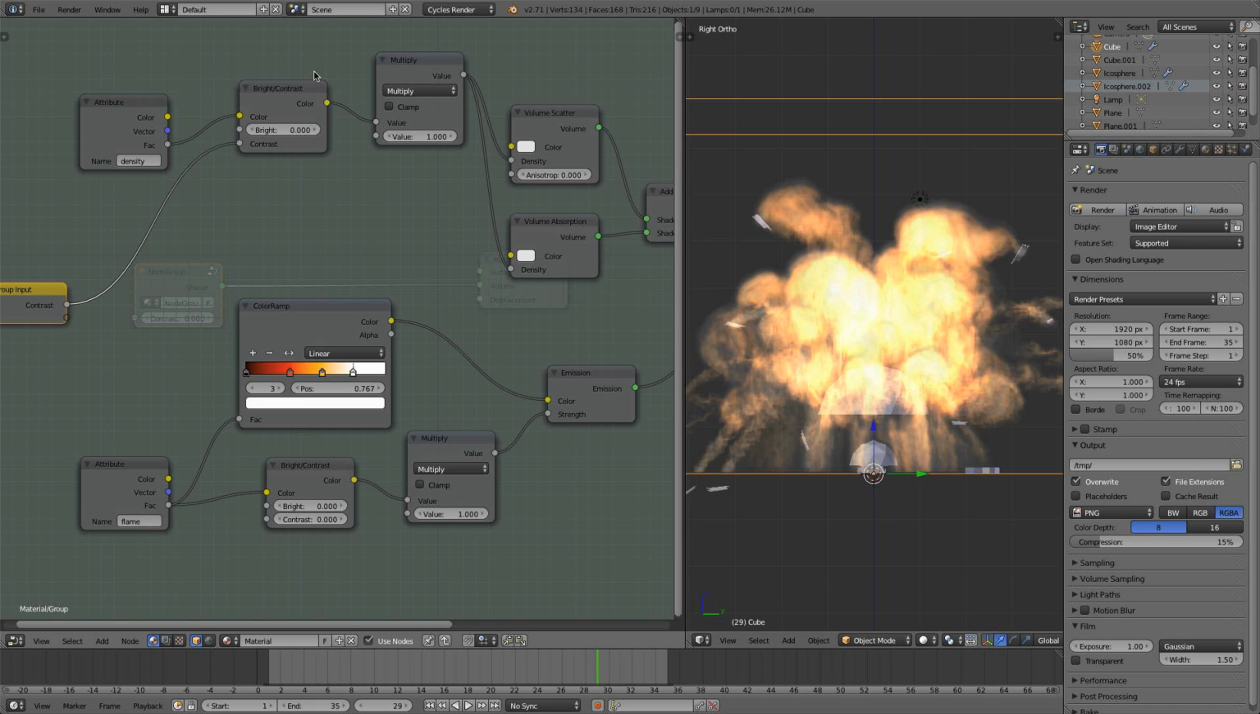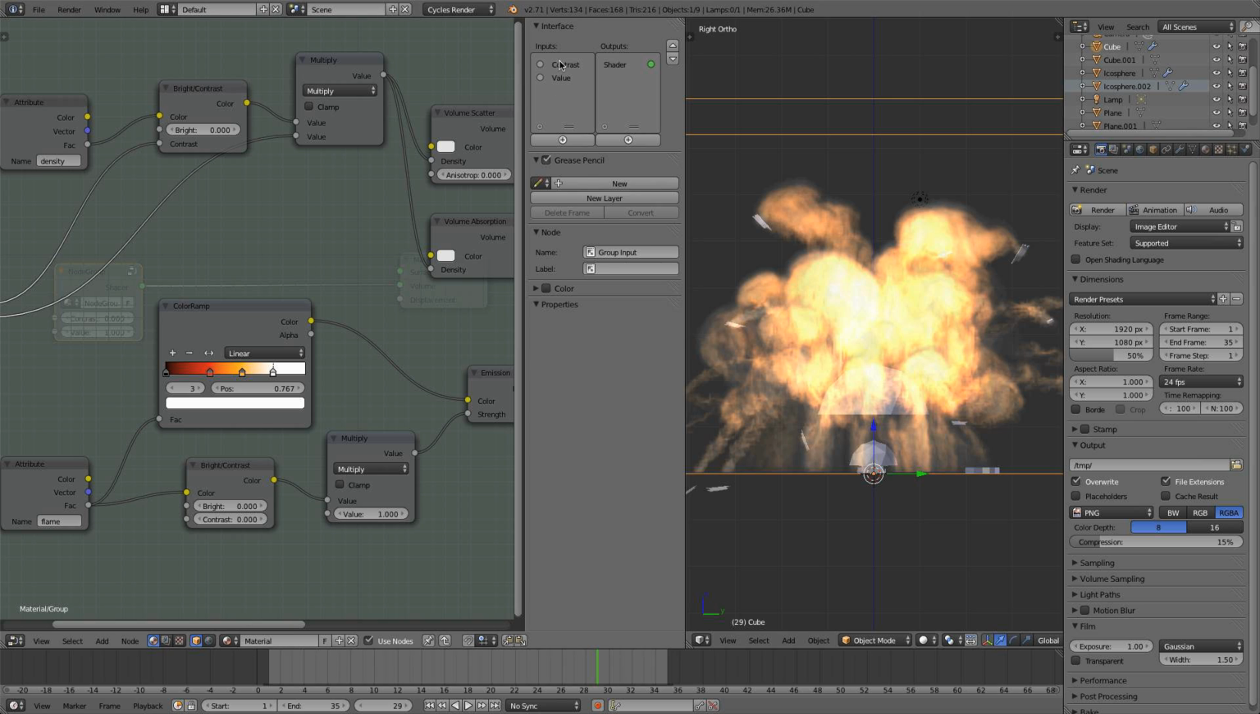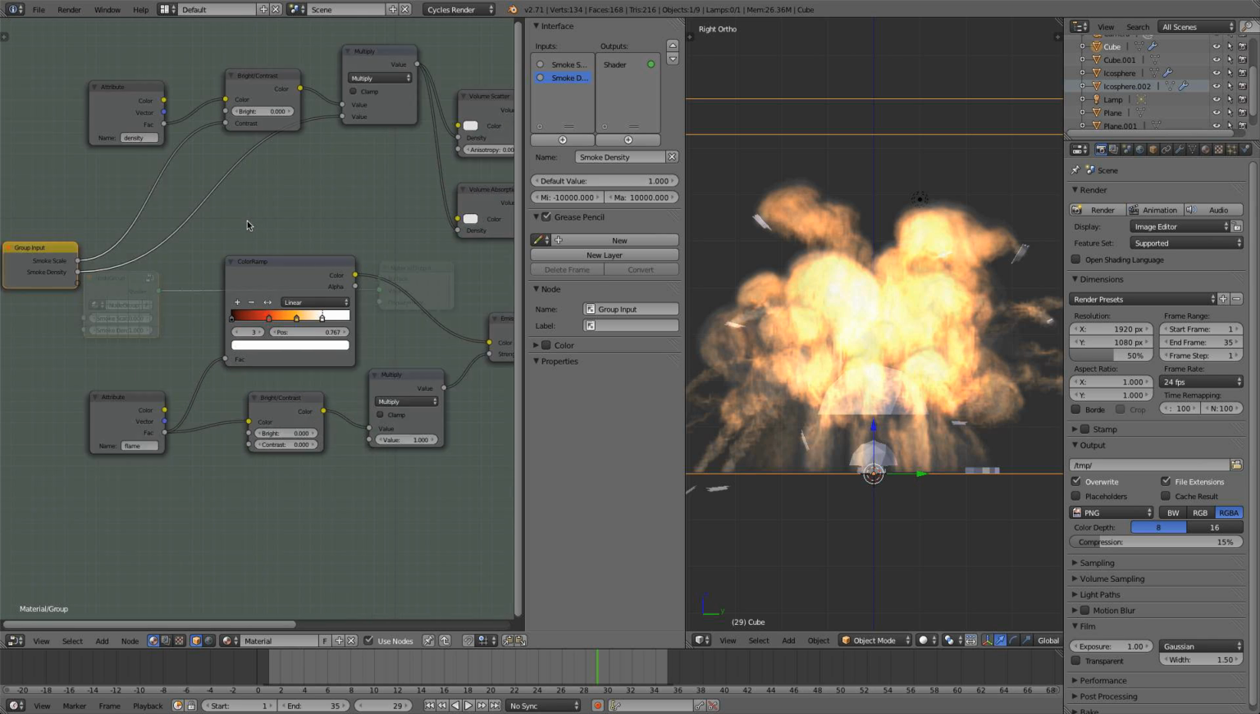So I'm going to do that for a few of my options in here, just dragging this bottom blank output into the inputs I want. This is going to be my smoke density. Why don't I start naming these? To do this, you just hit N, bring up your tab here, and type in the name. This will be smoke scale. There we go. This one can be smoke density. Density. There we go. Very cool.